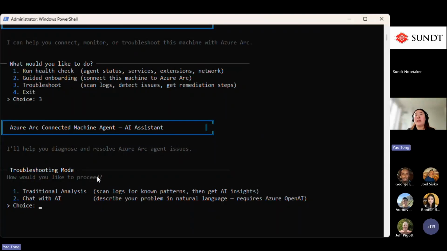For troubleshooting, it's a similar setup as the guided onboarding. You have the traditional analysis, which just scans through the HIMDS logs and the Arc agent logs locally, and returns any known error patterns. You can choose to get AI insights or not, but we will just start with checking with AI.